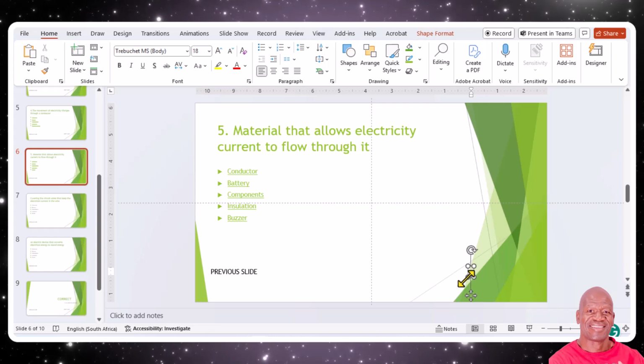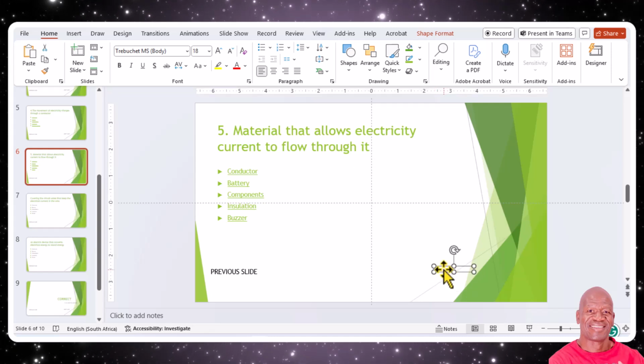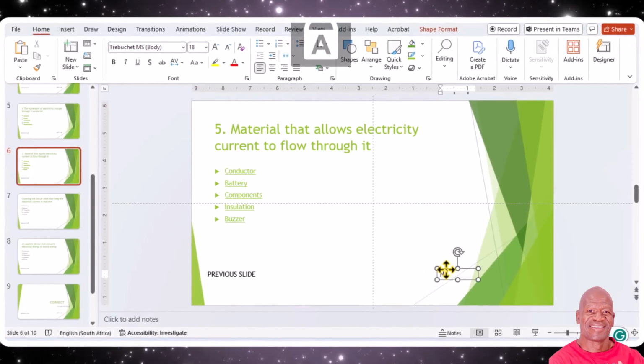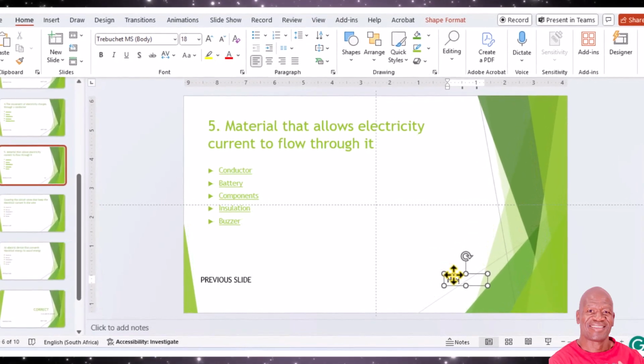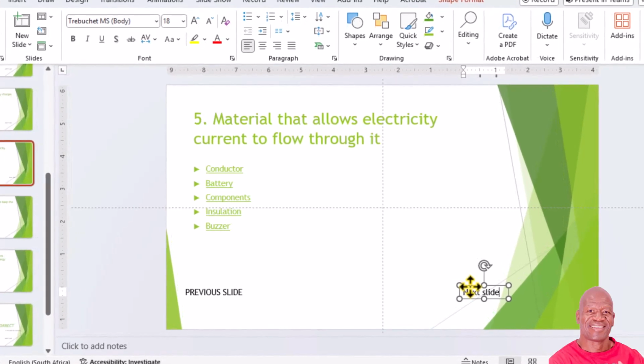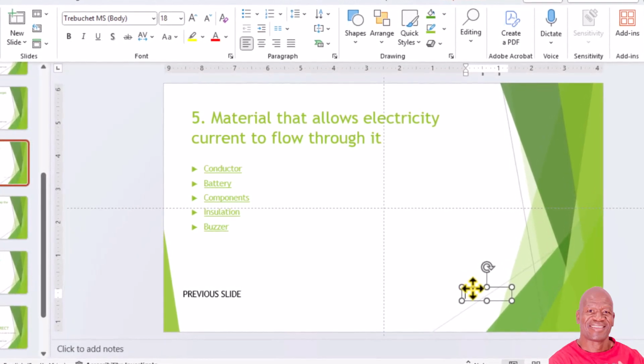Okay, this is the text box. I'm going to type next slide. All right, it means now I want the user to be able to move to the next slide by clicking on this particular button. Okay, next slide.